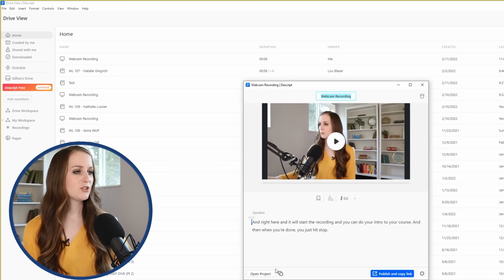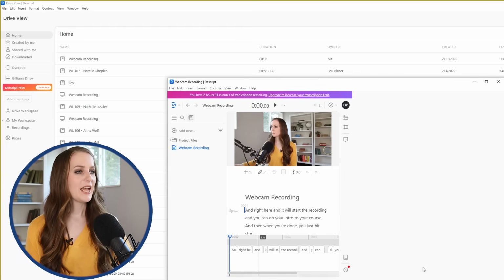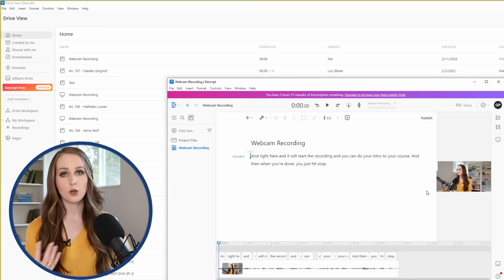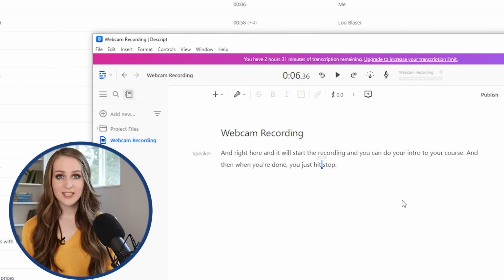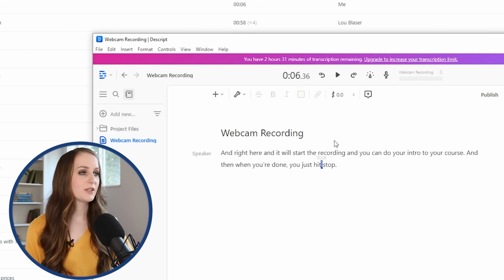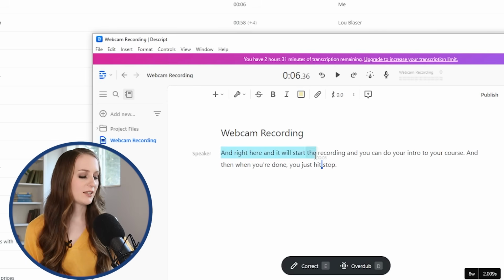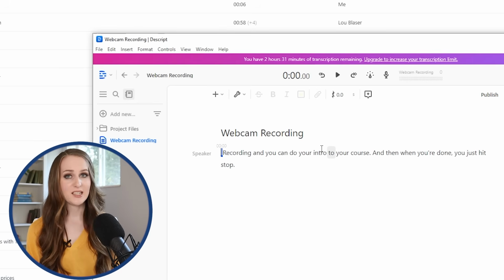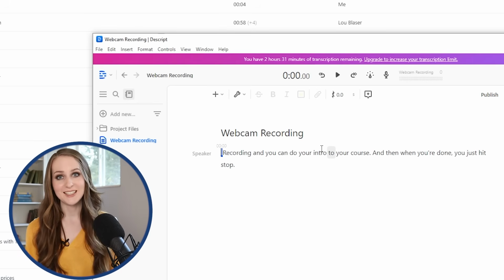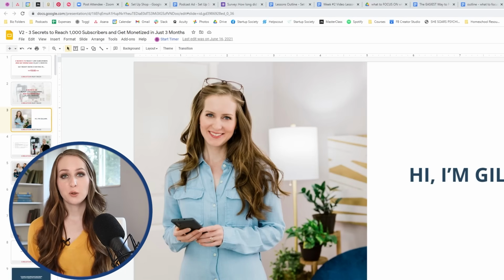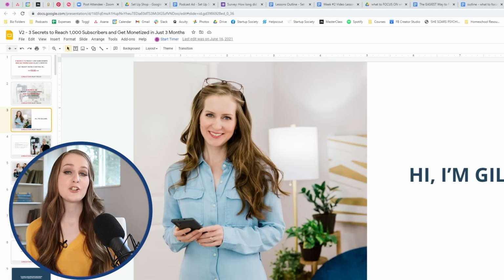So what you need to do is just click Open Project, and now you have this open in Descript, and this is the first part of your video lesson. Now if there's anything that you want to cut out of the video, you can really easily just highlight it and then hit backspace, and it is edited out of the video. It's that easy. Step number 2 is to record the part of your lesson where you're going to share slides.